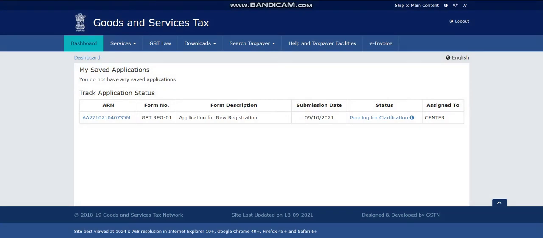So you can see on the screen the ARN is displayed along with the status, pending for clarification. And this ARN got assigned to the center, not to the state. It means one of the officers from the center is the owner of this ARN, who will be approving or issuing the notice on this application.